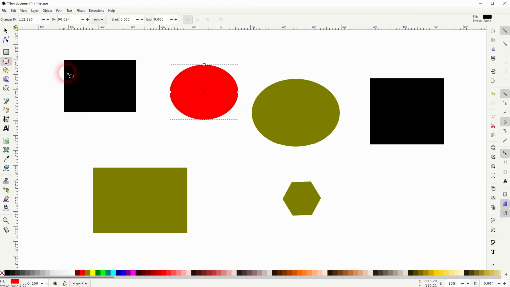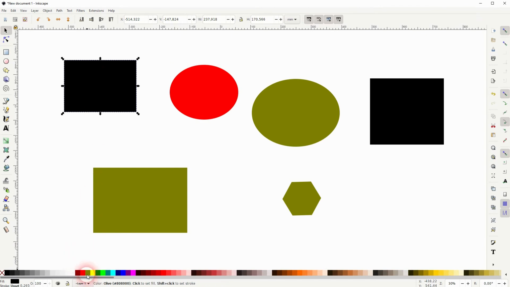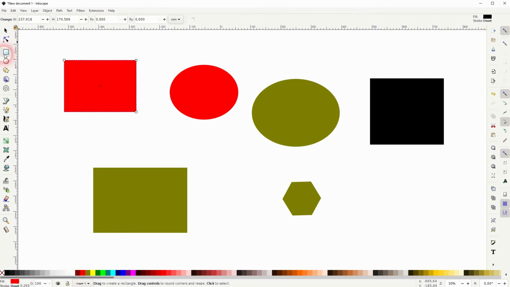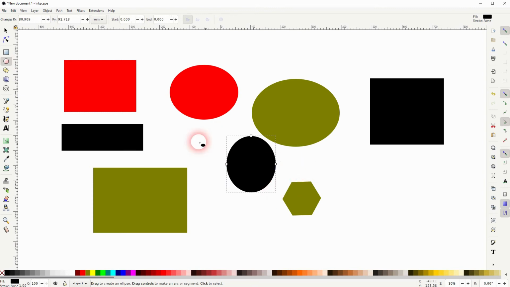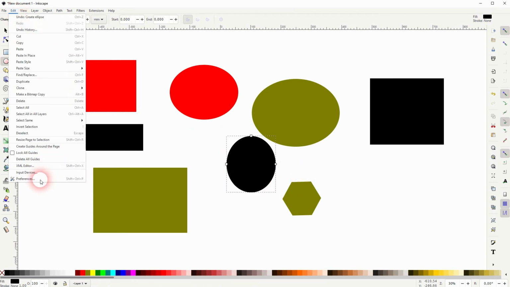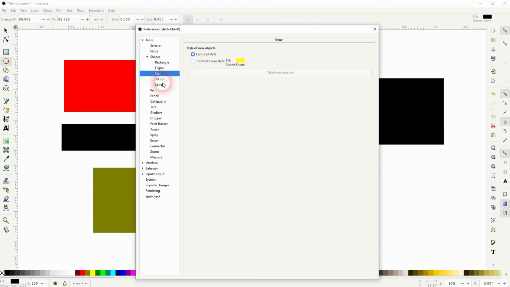If I make them red, it's still like that. You can do that for all the basic shapes. So also the star, 3D box and spiral. And this is how you can set this default style of objects in Inkscape.